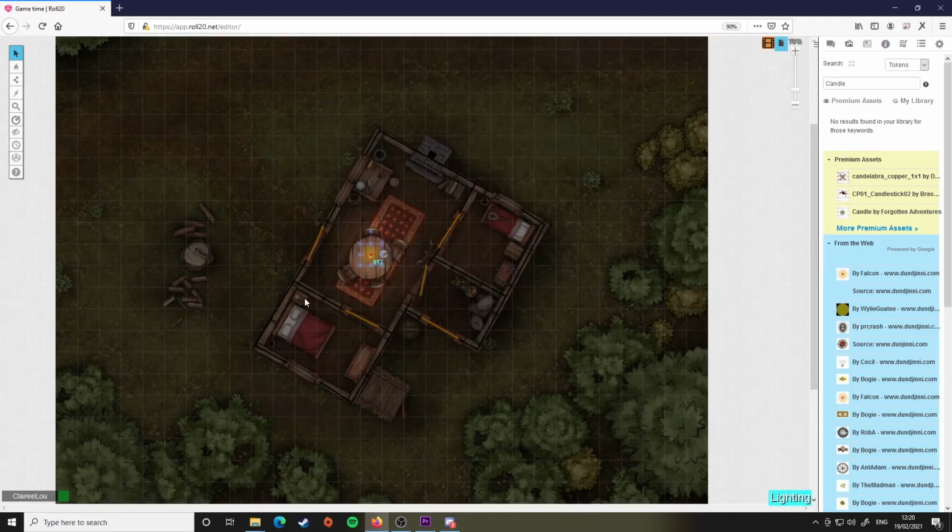I also want this in other locations, so I'll just simply copy and paste it where I want these lit candles to be. And now, when my players are going through the house, they will see light coming from these locations. And that is done. It is set up.